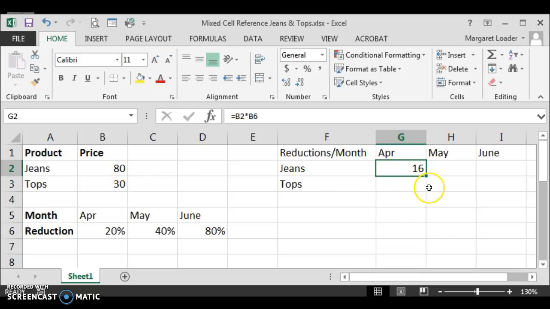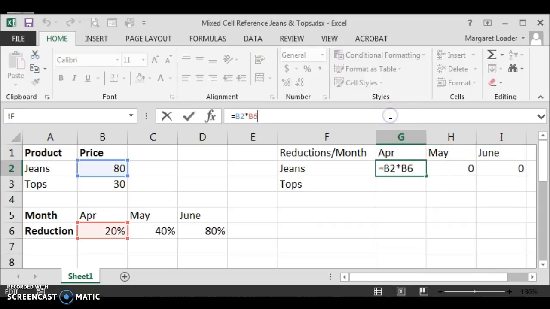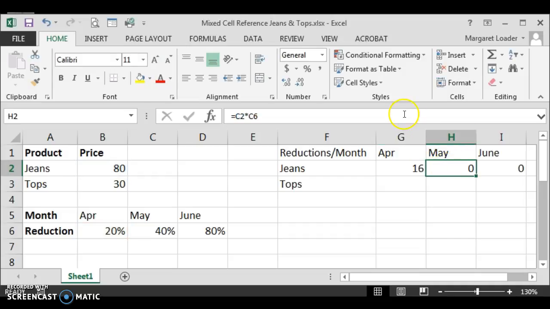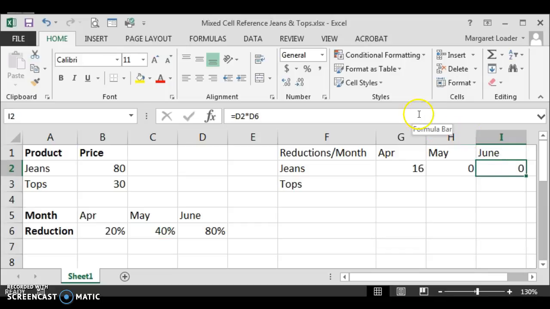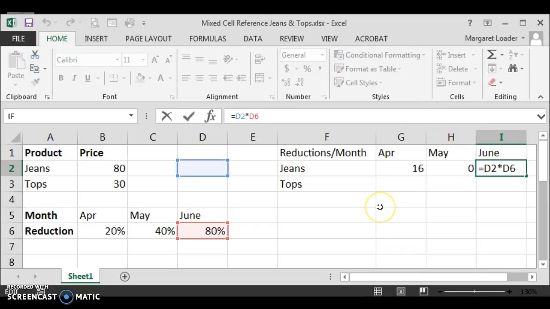So as you probably expect, when we fill that across, we're going to get zeros, because what's happening in the first cell is we are multiplying the two appropriate cells together. When we fill it to the right for May, we are multiplying nothing by 40%, and when we fill it to June, we are multiplying nothing by 80%.